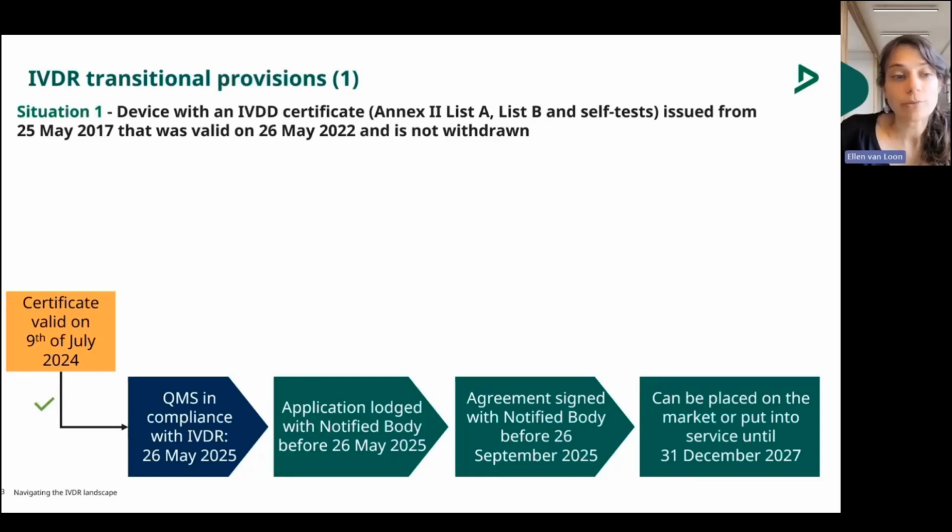then your QMS should be in compliance with the IVDR from 26th of May 2025. And the application should be lodged with a notified body before 26th of May 2025. The agreement signed with the notified body should be before 26th of September 2025. And then the product can be placed on the market or put into service until 31st of December 2027.